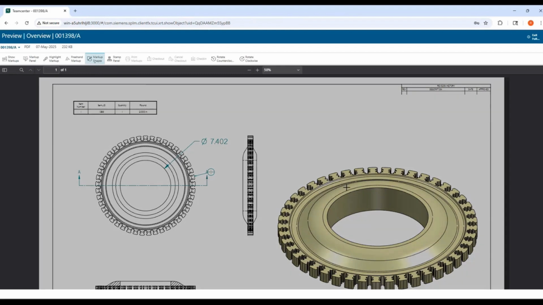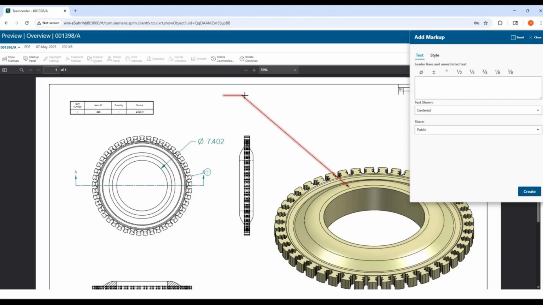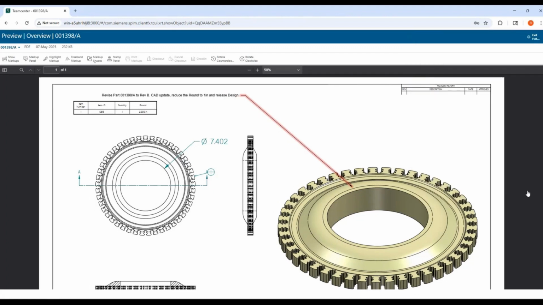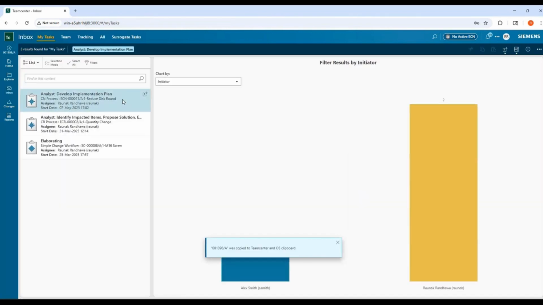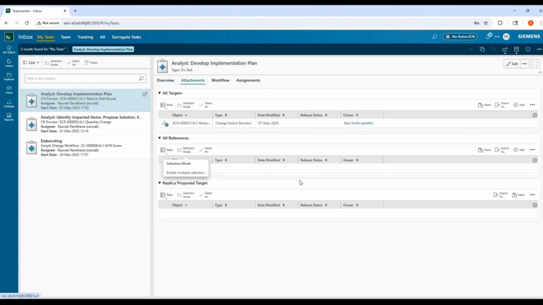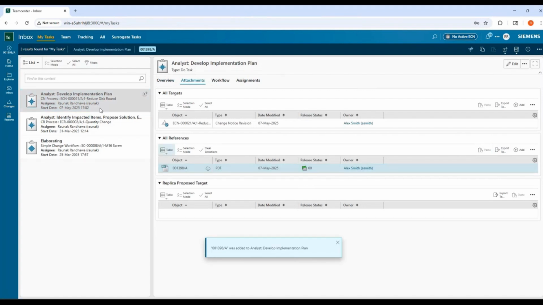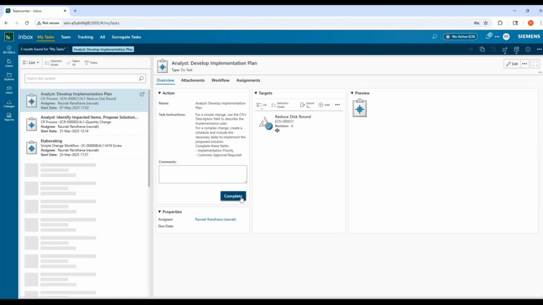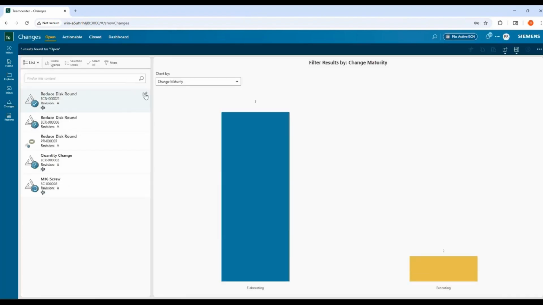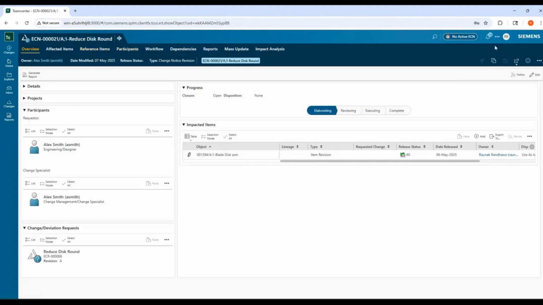So with the help of this markup, the analyst will be able to see exactly what needs to be changed. For example, in this case, we are reducing the rounds and we leave a comment here that this part needs to be revised from A to B and the rounds need to be reduced by 1 inch. So with the help of this, I'll attach this to the task attachments as a reference so that the analyst will have access to it. Let's go ahead and complete this task. Now it will be back in the change specialist queue to review the implementation plan.